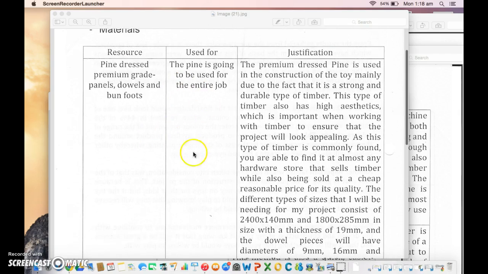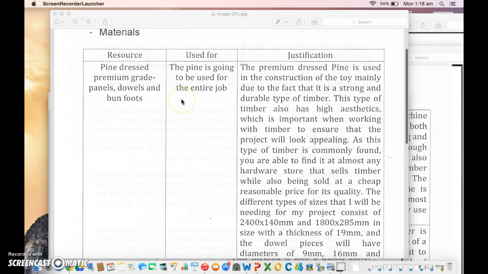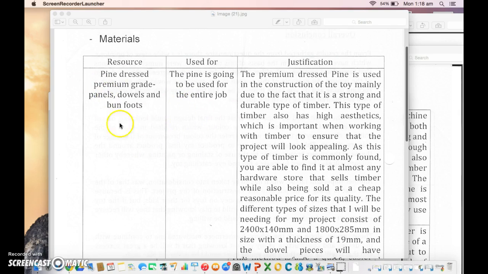In this column, you need to say what they're used for. So let's look at what Anthony said. He said he needs pine as a type of timber, premium dress grade pine, medium grade panels. That's the material. What's it used for? The pine is going to be used for the entire job. So his entire toy was going to be made of pine. That's a pretty obvious one.